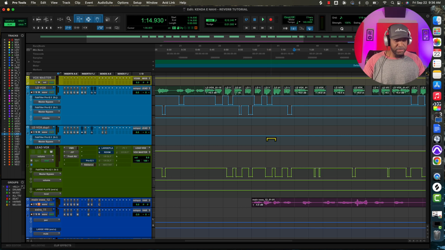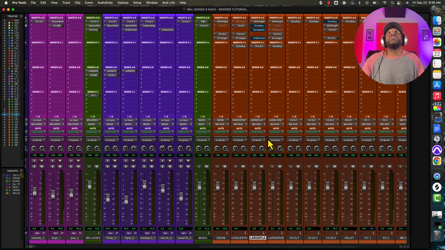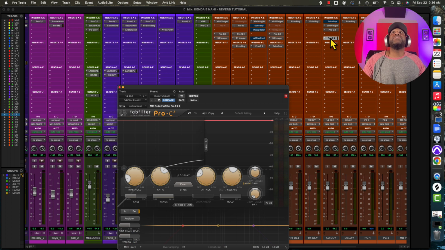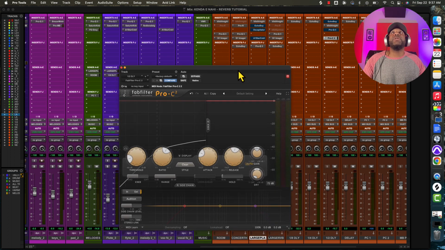So the first thing that we have to do is go to our effects end, and I have a delay and a reverb here, and then I have it going in to, I'm actually just going to mute this EQ here, and then I have this reverb going into a compressor. So we need to pull up a compressor on our reverb effects end, and I'm actually just going to get this out of here so there's no confusion.